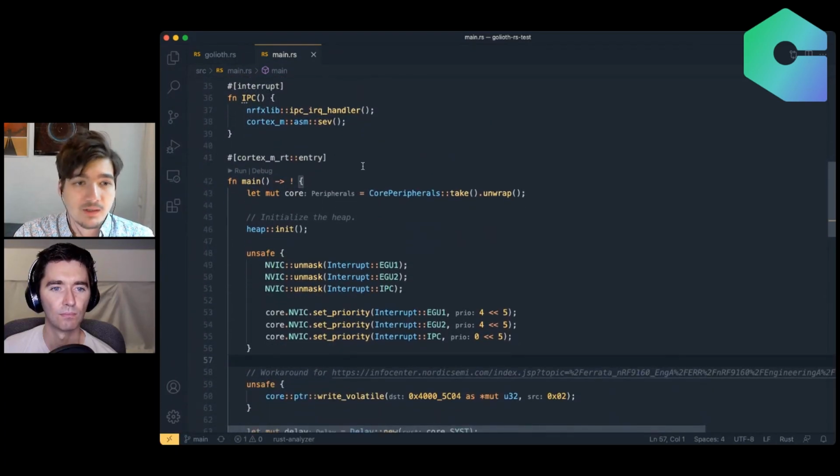So this is the entry point. It's using this library called Cortex M RT, this crate as it's called in the Rust ecosystem, which just sets up the right kind of interrupt vector installations and basically sets up an entry point at the right location in the binary, so that it gets called when the MCU boots up.